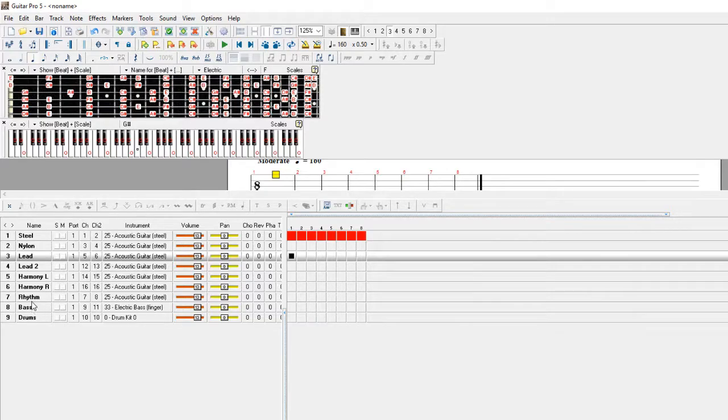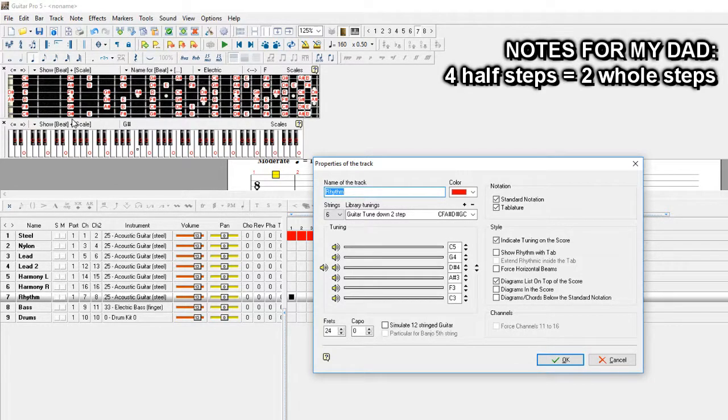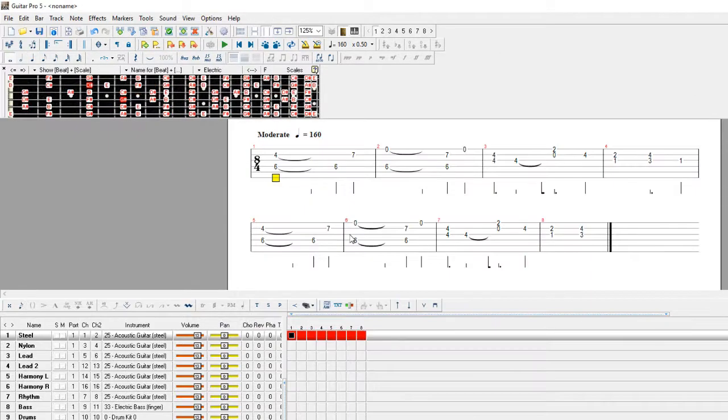Then my rhythm guitar, I have tuned 2 full steps down to C. And 2 full steps just being, each note over is a half step, so 1, 2, 3, 4 half steps, which would be, in terms of whole steps, 1, 2. So C is 2 steps down. Ta-da! Music theory, simple.